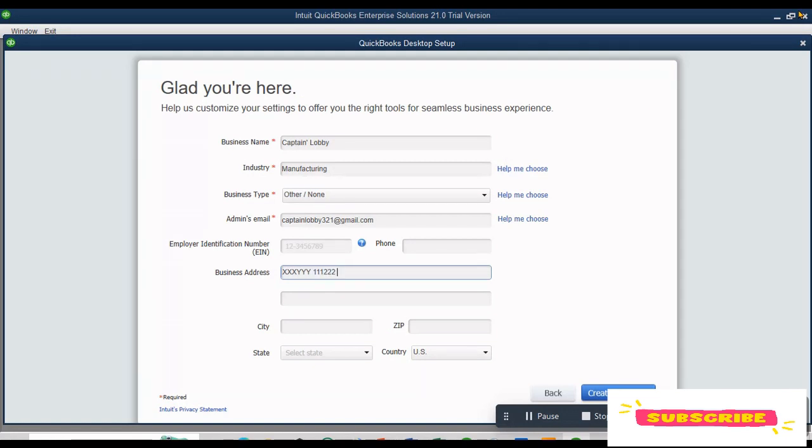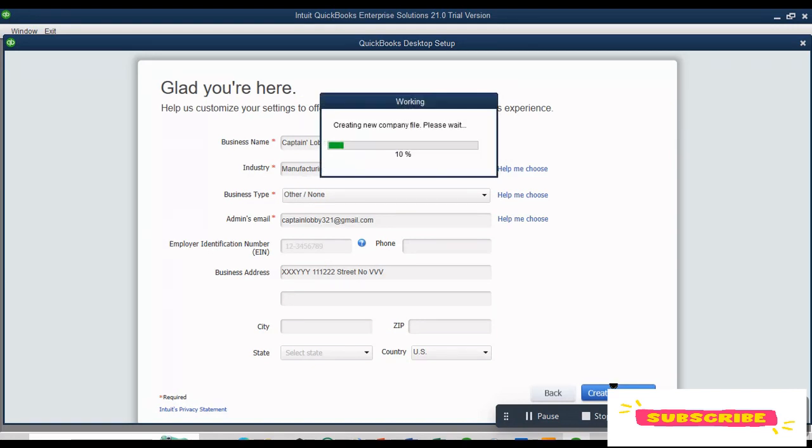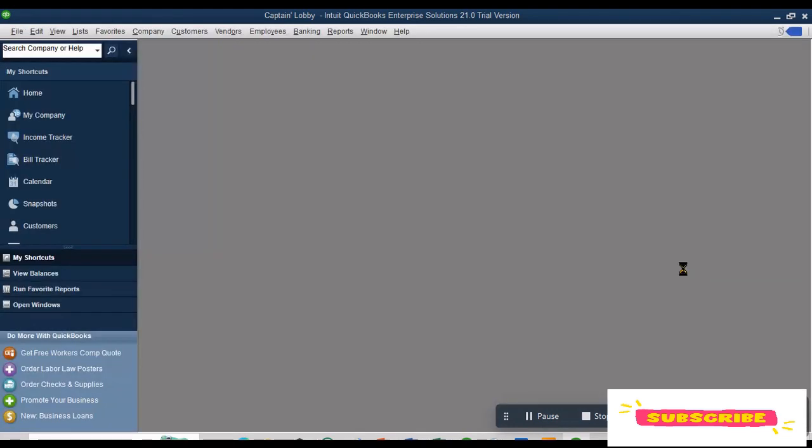After completing this, we will go to the next chapter of this video. I'm not concerned with the business address because this is only an example. But in the real or crucial scenario, when you make your actual company file, you should not take it easily. Give the right information. So now we are on our way.